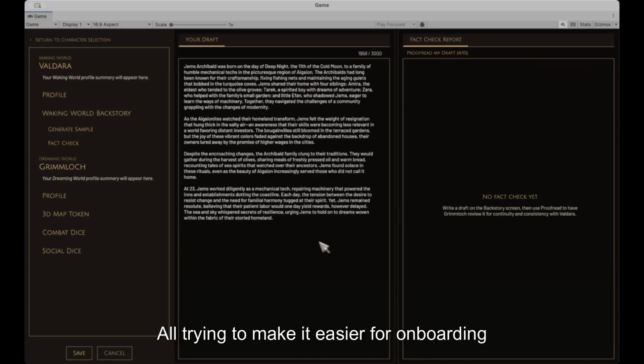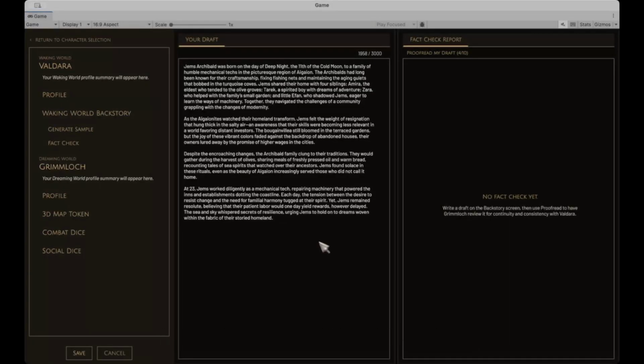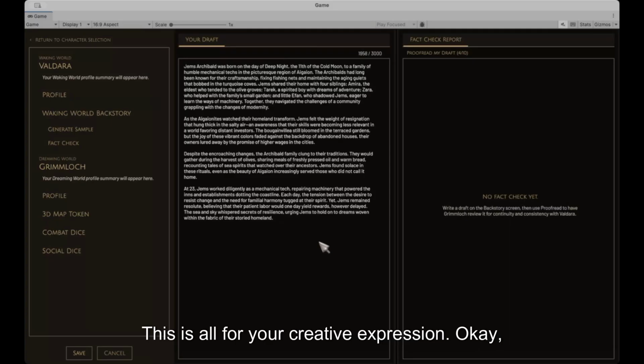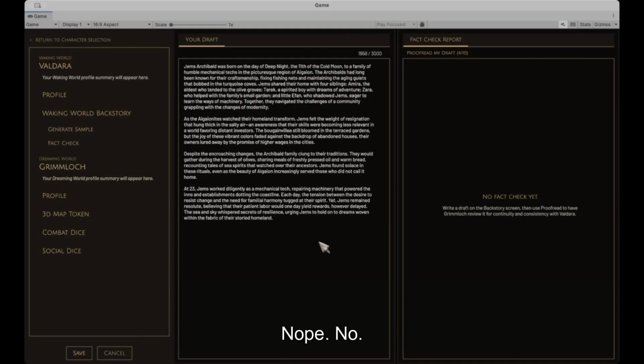All trying to make it easier for onboarding and for new role players. I expect a lot of people are going to write their own stories from scratch and then just hit the fact check and make sure they didn't miss anything. But for those people that need to do it, none of this is enforced. It's your story. You only share this story in character. It's not published. This is all for your creative expression. And there's no reason to lie here either, because nobody else sees it but you. If at some point people are like, oh, but I want to publish my backstory, we'll put together a process for that.